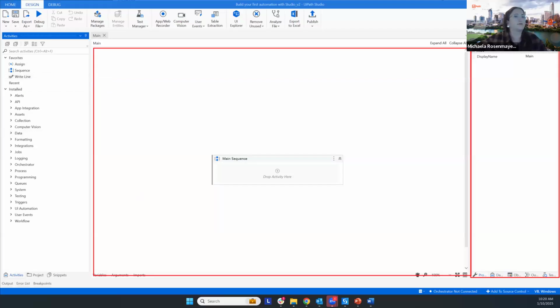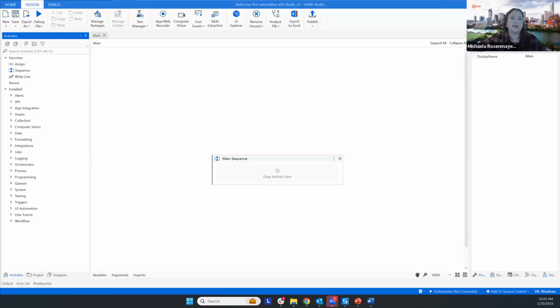I just wanted to go over those 4 main panels really quick, so you feel a little bit of comfortableness with building out this automation today. And again, I can highlight videos for you to watch if you want to learn everything there is to know about the Studio interface.